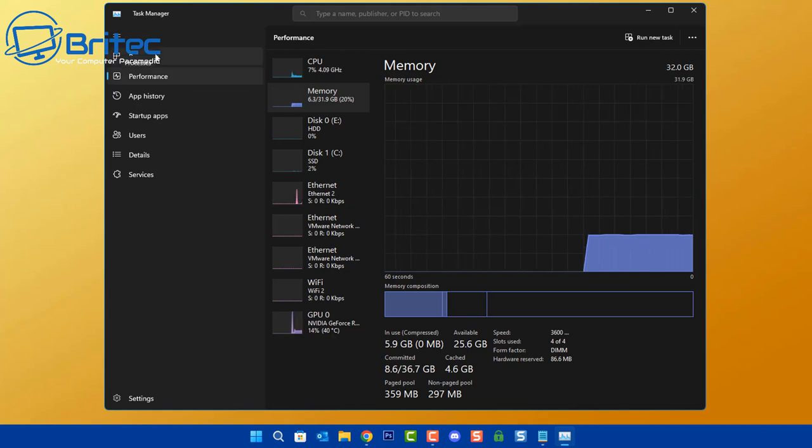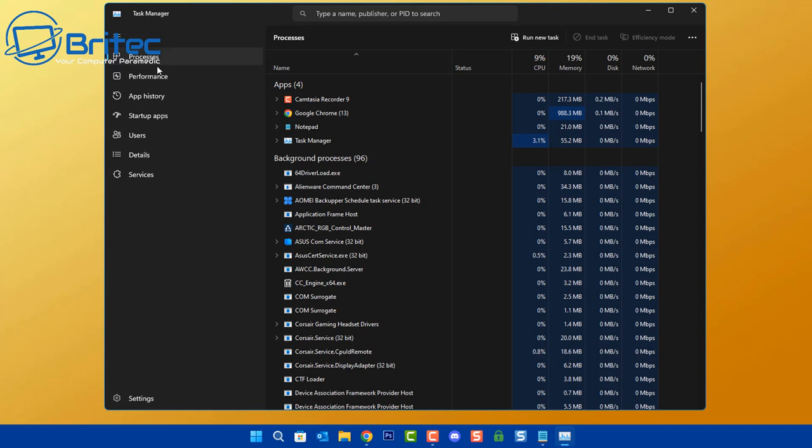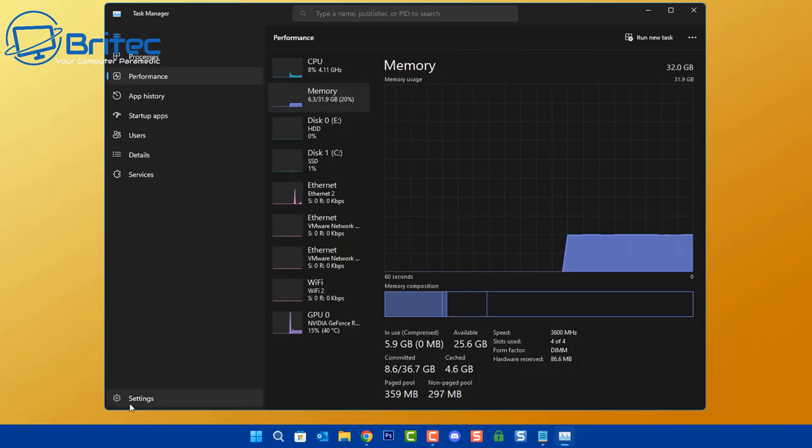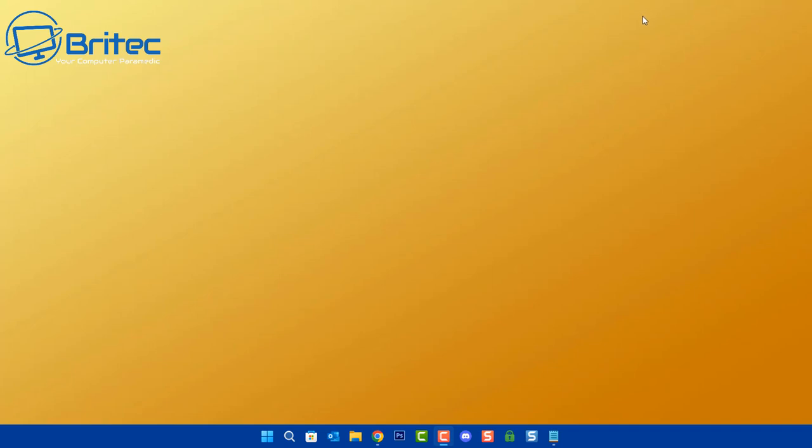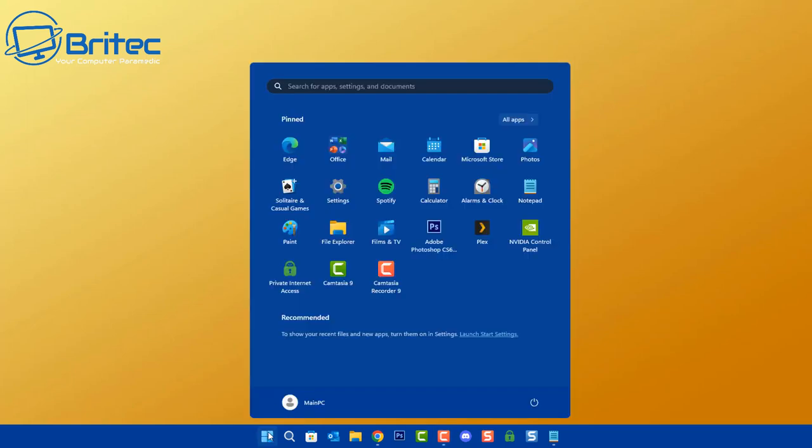So this will be visible down on the system tray. What we need to do here first is go down to the settings here. This will also work on Windows 10. And what you need to do is come down to where it says hide when minimized. So click on this one here. And now we've got that check marked, we can close off the task manager. And what we need to do is set this up so it will show in the bottom of the system tray here.